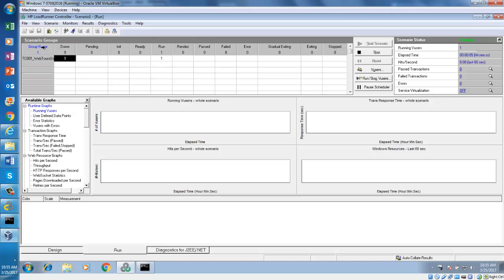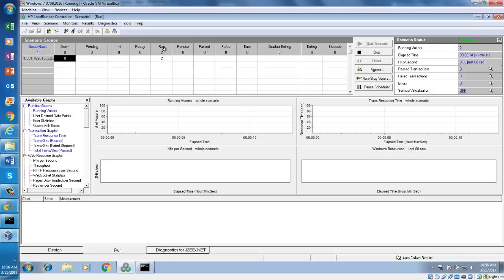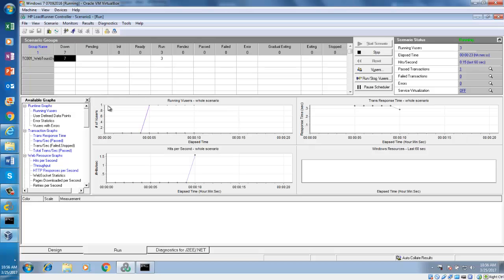Can you see? One by one, every 10 seconds, one user is added. Can you see 9 users? How many users now? So how many users running now? 2, right? And can you see every 10 seconds users are ramping up. Can everyone see that from the screen? Yes. 7. And can you see how many transactions passed?